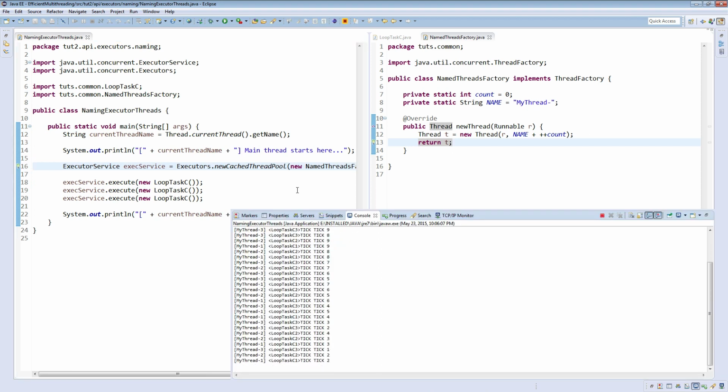So as expected, all our threads are named as per our wishes. My thread 1 is the first thread that was created. It executed loop task C1. My thread 2 executed loop task C2, and my thread 3 executed loop task C3.